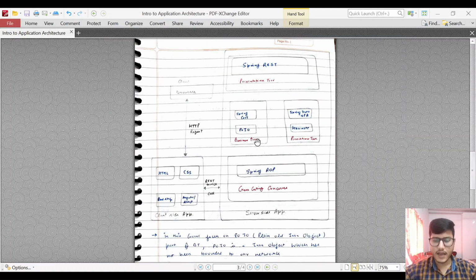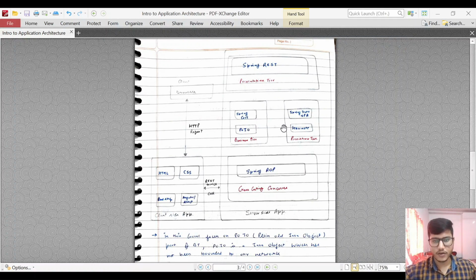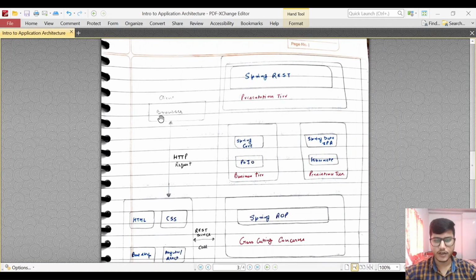This diagram clearly tells us about the different tiers and their functioning. We discussed four tiers: client, presentation, business, and persistence. Coming to the client tier, we have this browser. We can see it here. Client is written over here and browser is written over here. So this is the client tier.